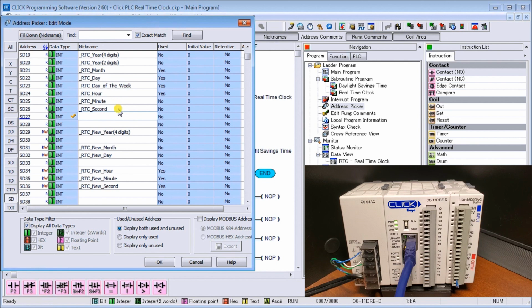Then we have our new year. So if we wanted to remotely program this clock, we will put the value in this new year here. Then we have a new month, new day. Then we have a new hour, minute, and second.